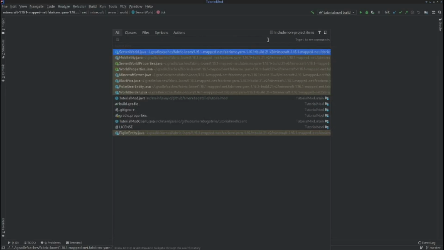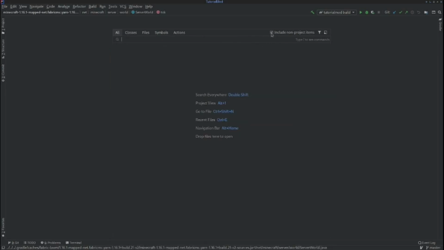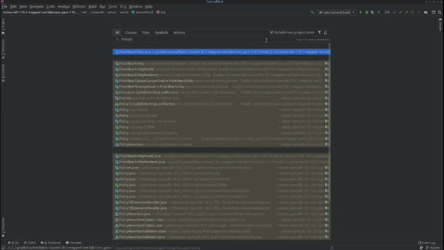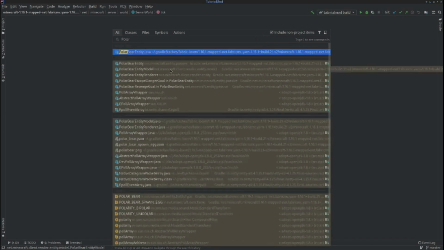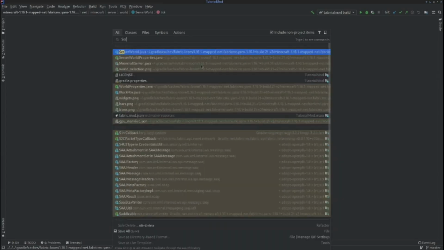And to see Minecraft sources, you will have to check this box. And now you can simply search for whatever you are looking for. So for instance, to find the polar bear entity, you would search polar bear or polar. And so you can see here we have all of the polar bear related classes. And it will also include some stuff from other libraries. You can ignore that for the most part unless you need it. However, what we're looking for is anything from net.minecraft, etc. So, in particular, I'm going to go to ServerWorld today.